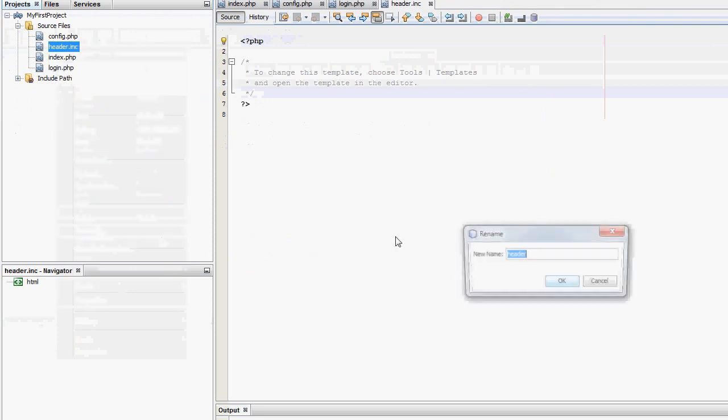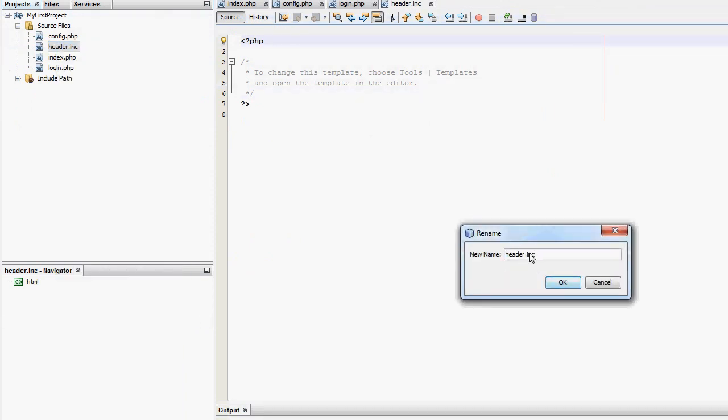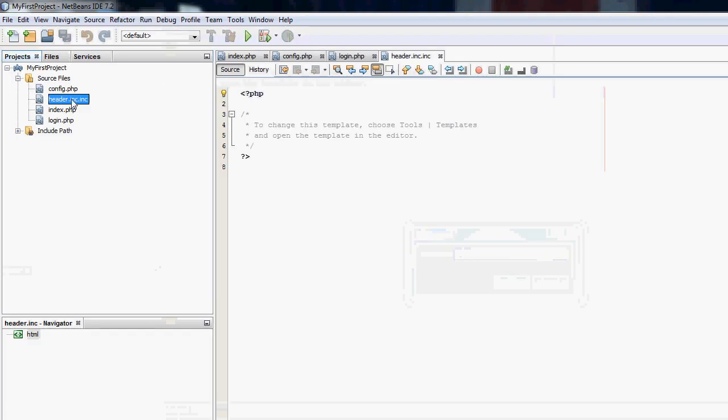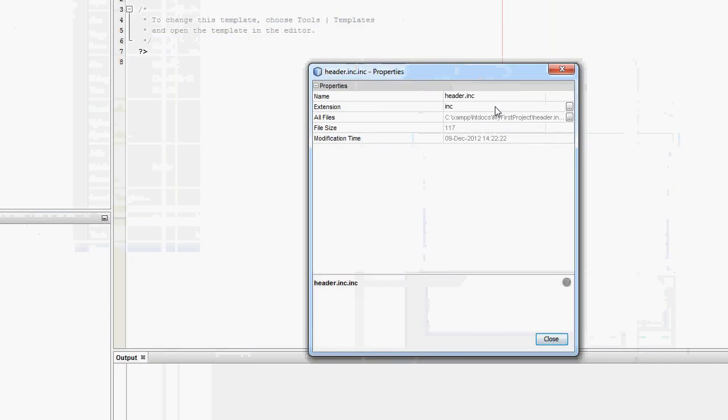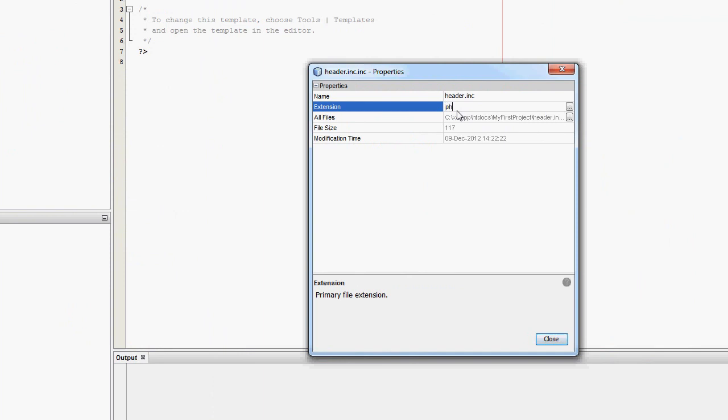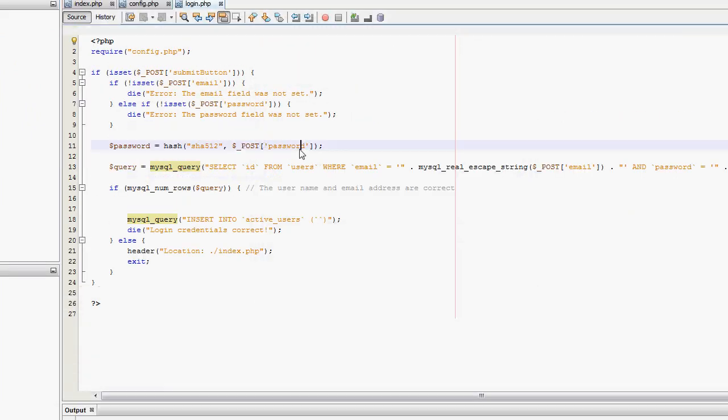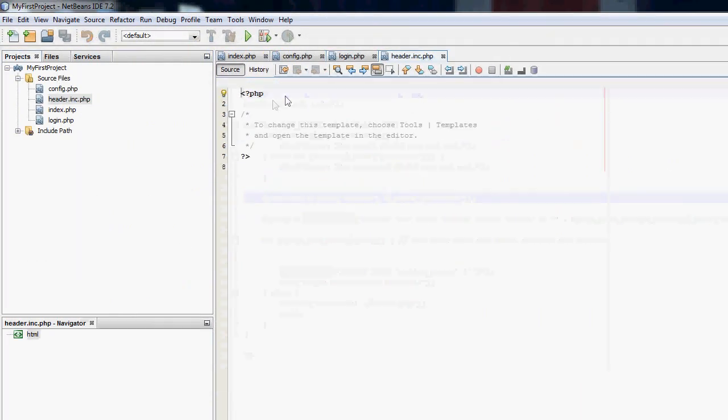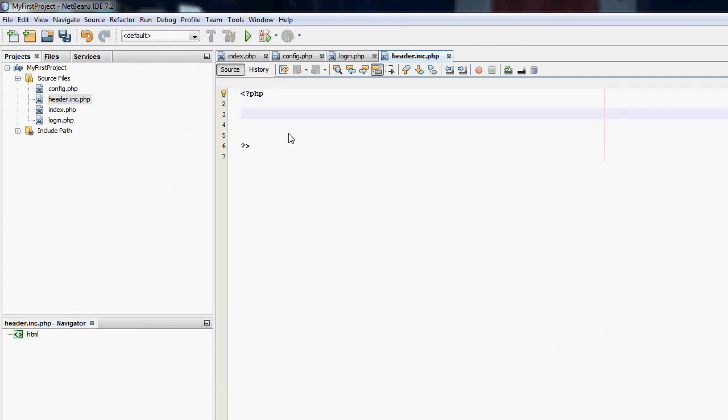No, apparently it didn't this time. Brilliant. Right, I don't know what to do. If it does this, go to properties and you can edit the extension in here manually. Like that. Now it's called header.inc.php. This file I'm going to call at the top of every single one of my pages, and this is a file that we'll use to check if they're logged in as well.